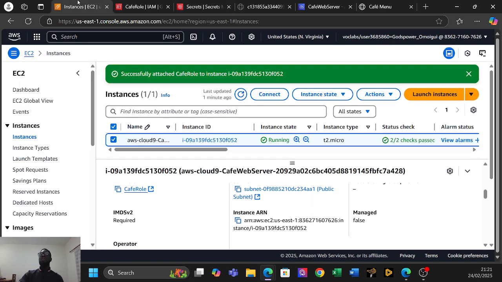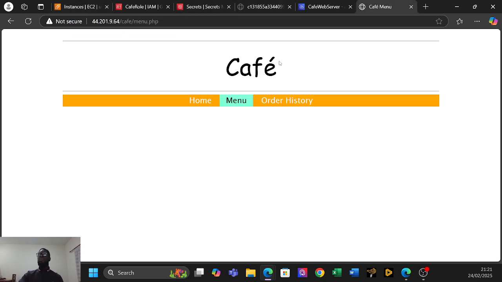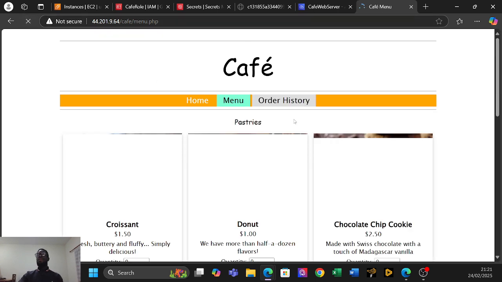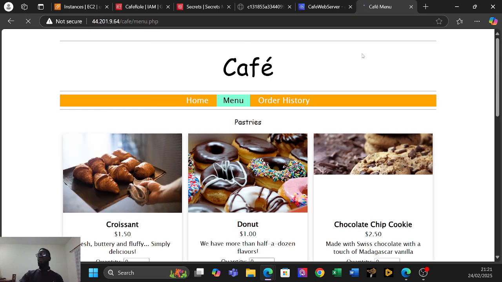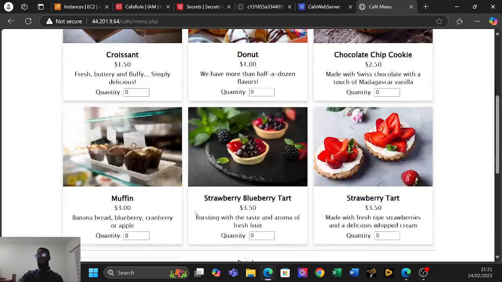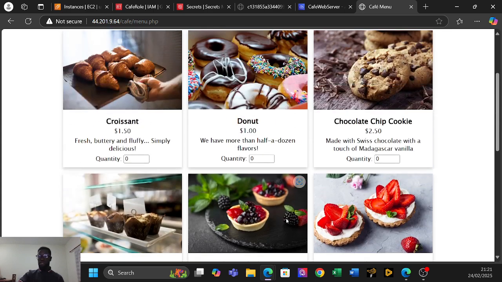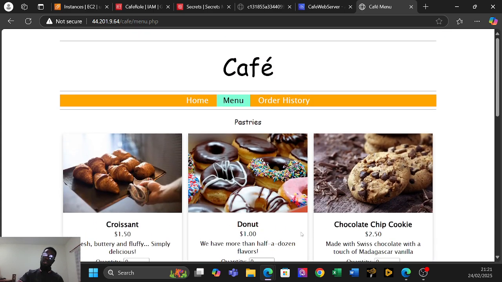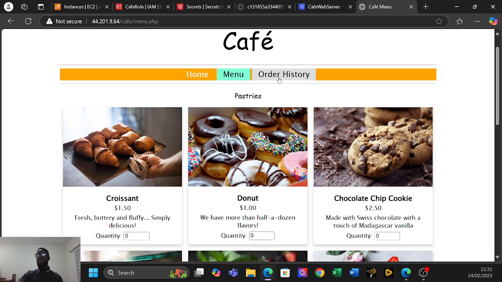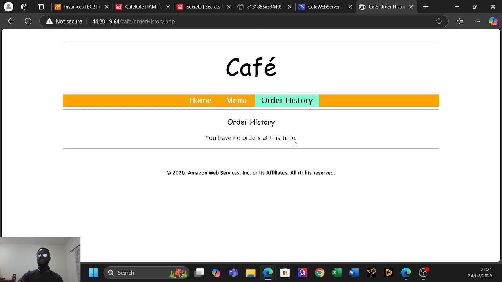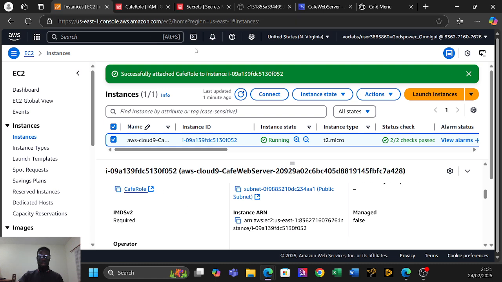So now that we are giving it that role, we can now refresh this page and see. We can see now it's visible because it has permission to retrieve those secrets. After retrieving the secret, it accesses the database and sees what is inside the database. There are no others at this time, so we can now see that. So let's see what's our next requirement there.